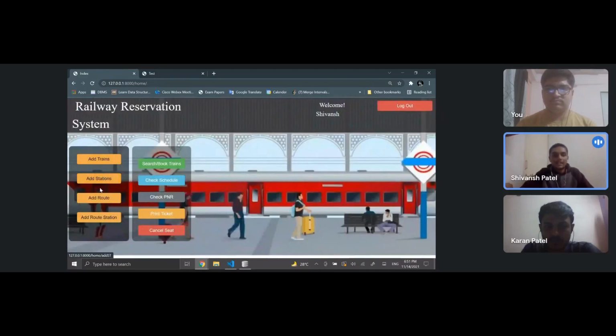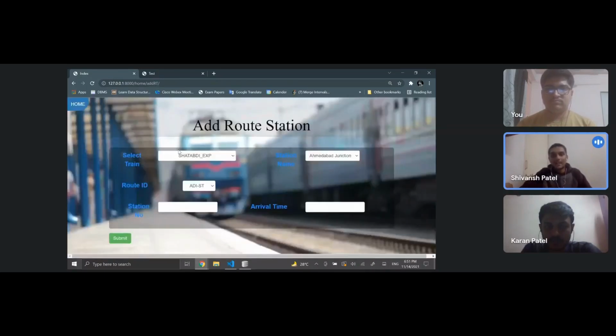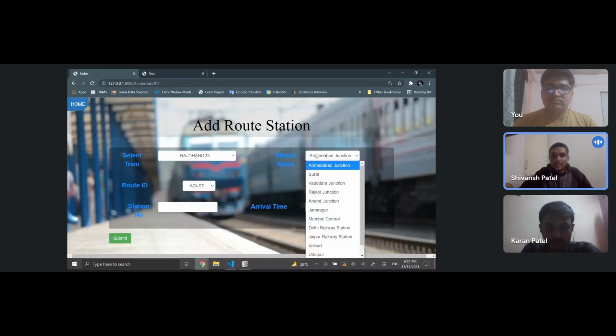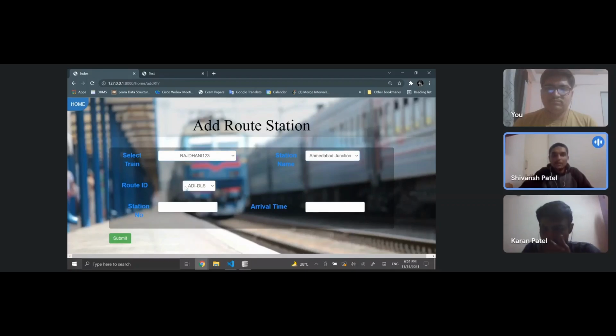Now these three functionalities have been done. Now I want to add the intermediate stations between the origin station and the destination station, like a train has to stop at particular stations in a particular order. So first of all, Ahmedabad to Delhi, the Rajdhani 123 is our train. The first station is Ahmedabad, and the route ID is Ahmedabad to Delhi. Station number 1 will be Ahmedabad. Arrival time, I said, is 12 o'clock, and the train station will be added.